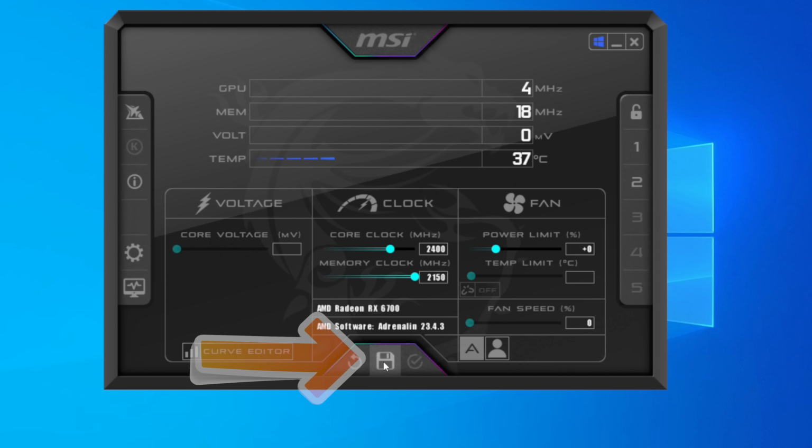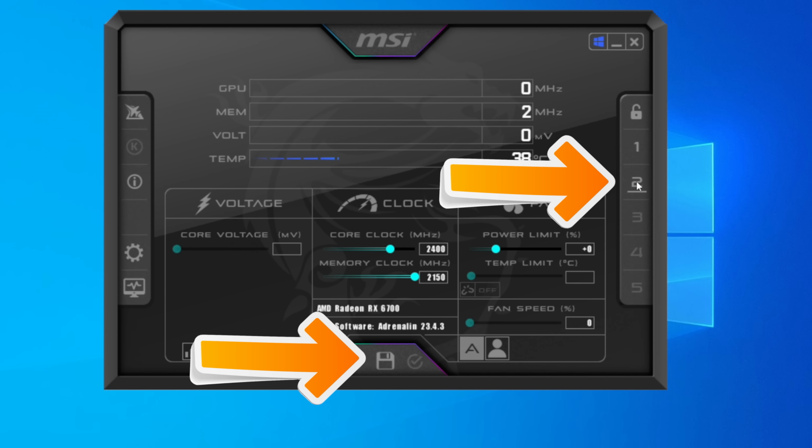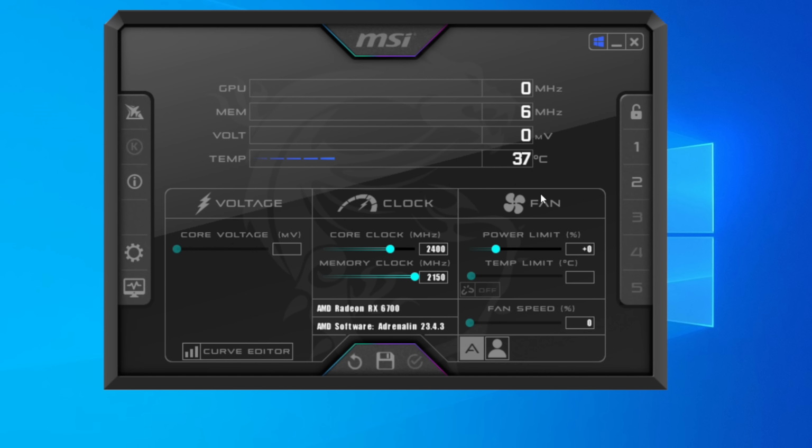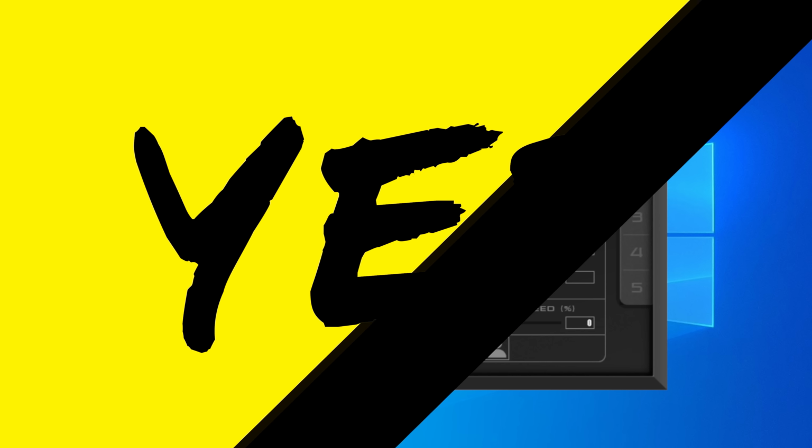And then after we're done with that, we can left click this save icon and drop it into 2. And we can then start benchmarking and seeing the before and after results of now our tuned and undervolted PC.